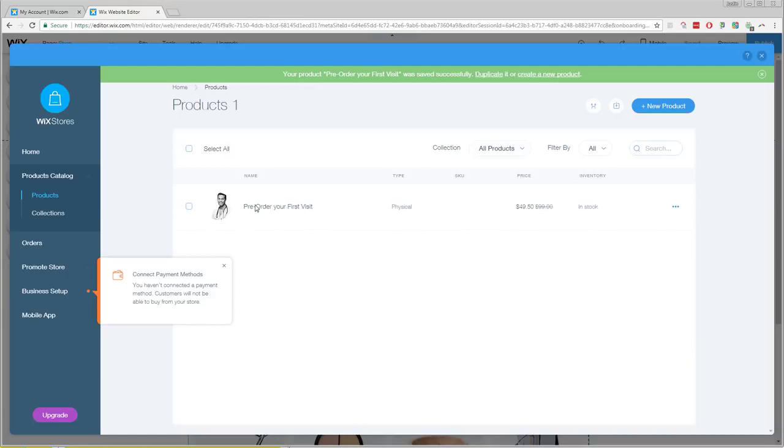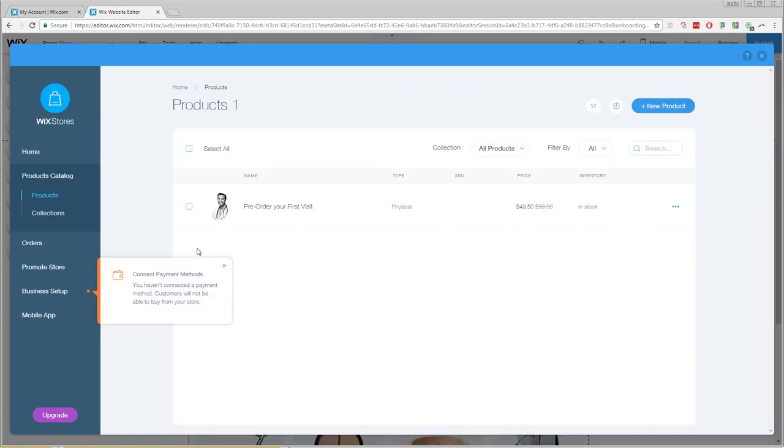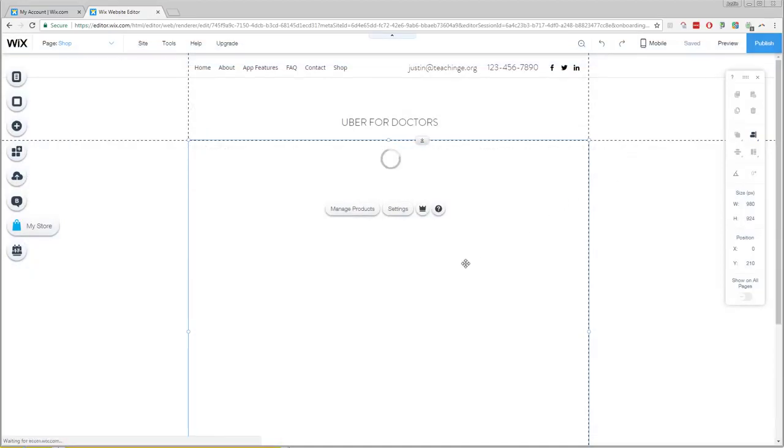Now, you won't actually be able to collect payments on the free version of Wix. So you'll be able to see the store and people can kind of see what it's like to check out. But if you want to actually collect payments, you're going to have to upgrade. But for now, this will at least get you launched. So let's close this up here.